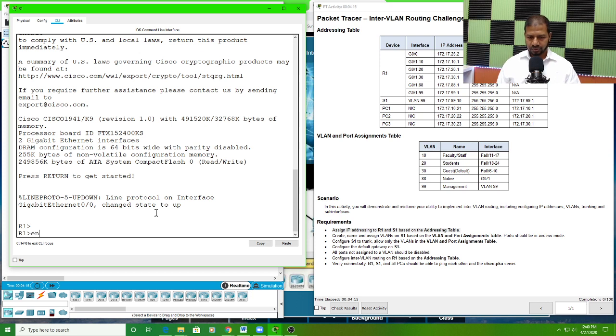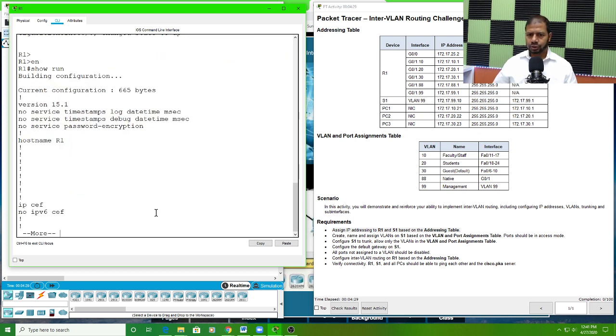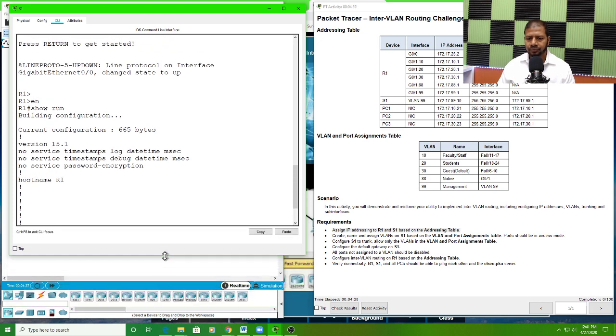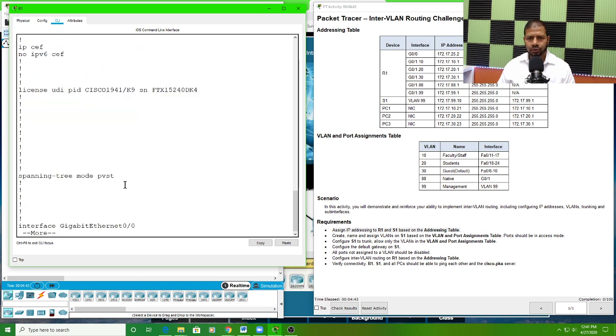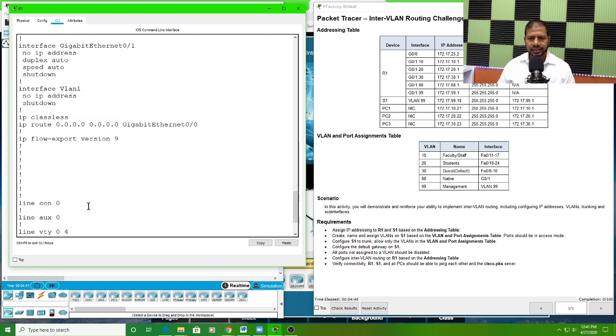Okay, so go to enable mode, privileged EXEC mode, and I'm going to type there. First I'm going to just type show run, show running-config, just to see how this router looks as of right now. Okay, and I'm going to press spacebar to see more, and press spacebar all the way until the end.